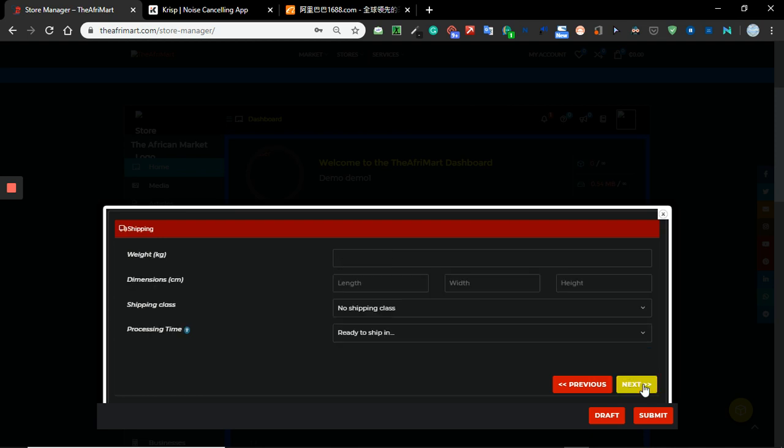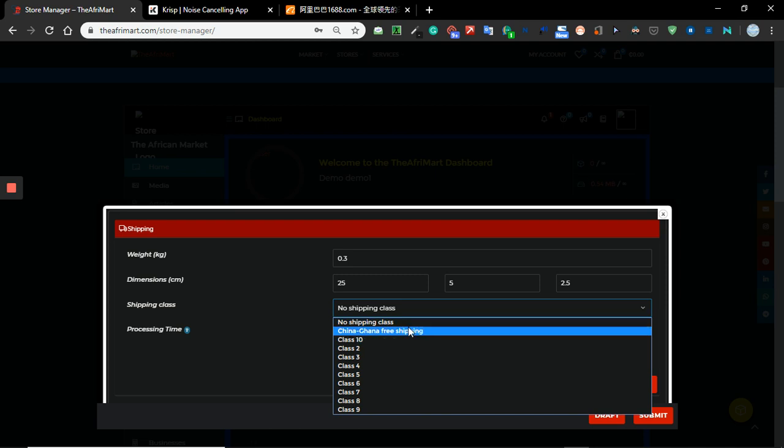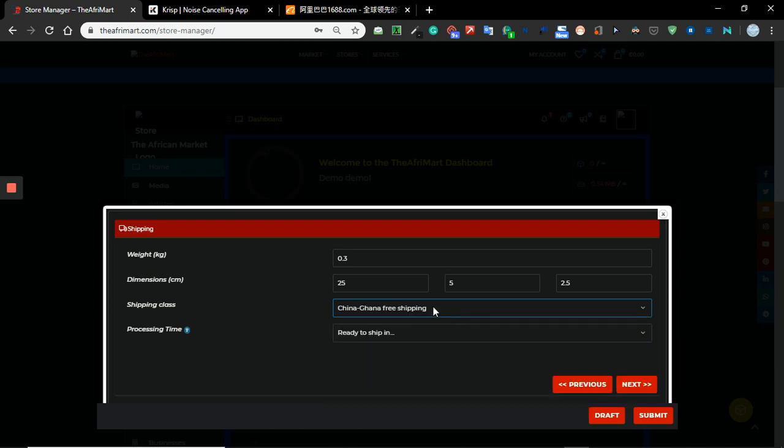So now what is the weight of my mouse? My mouse, the weight is 0.3 kg. Let's say my mouse weighs 0.3 kg. So I put the weight here, and the length of the mouse, this is in centimeters, and let's say I go with 25, and the width I go with 5, and the height I go with 2.5. Yeah. And shipping class, if you watch the shipping video, you'll be able to tell the class you are using. So I am using this shipping, is free shipping, and this is processing time.